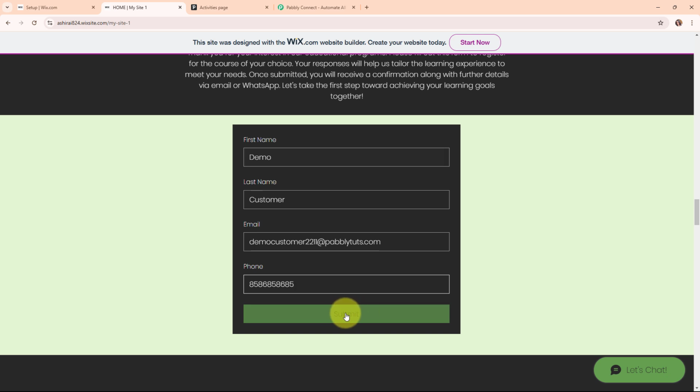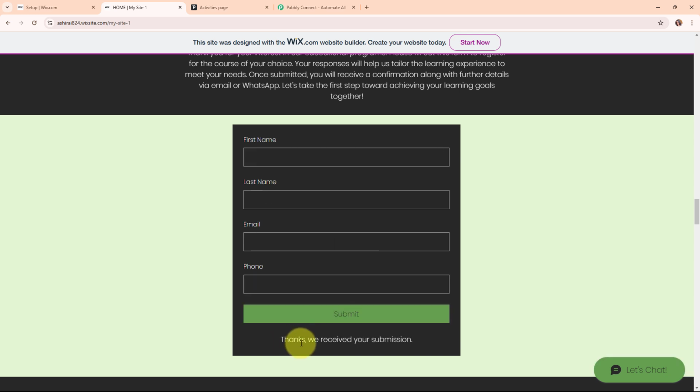But before clicking on the submit, you can see the pre-filled data over here, that is first name, last name, email and the phone number. So I'm going to click on the submit. And here you can see it says thanks, we received your submission. That means we have successfully made a form submission over here.